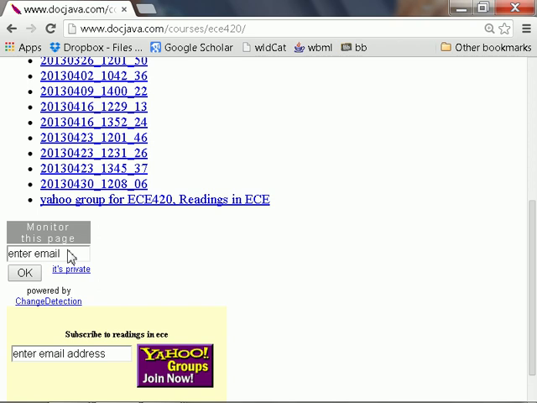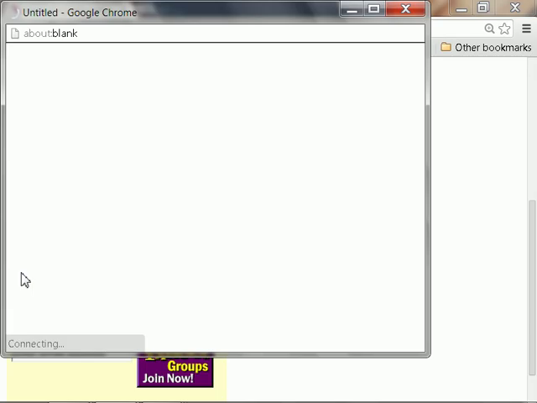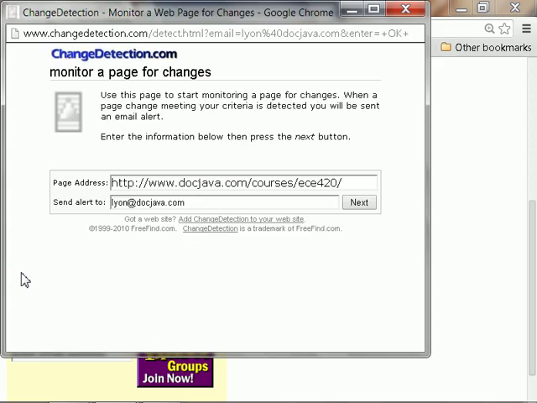One of the widgets is monitor this page, so that when I change the page, you get an update. That's really a very good thing to do. Within 24 hours, you'll get an email. So I'll put in lion@docjava.com, and then I'll click OK. In principle, I should get a URL that prompts me to get an alert on this page whenever it changes.